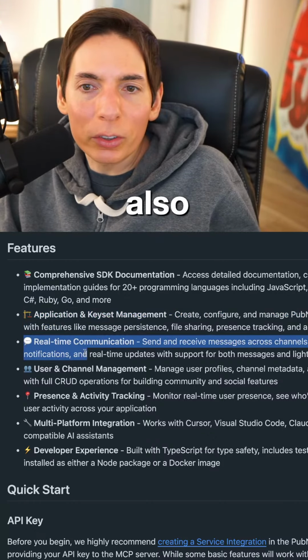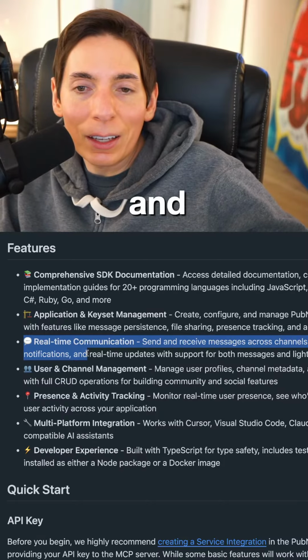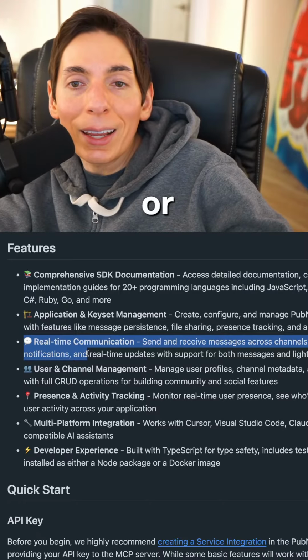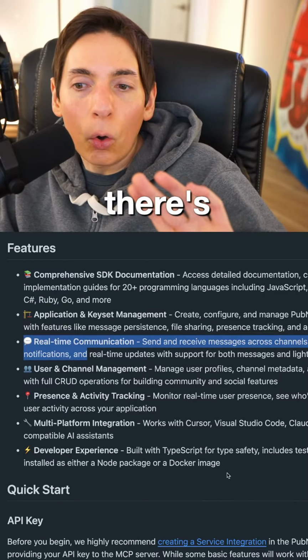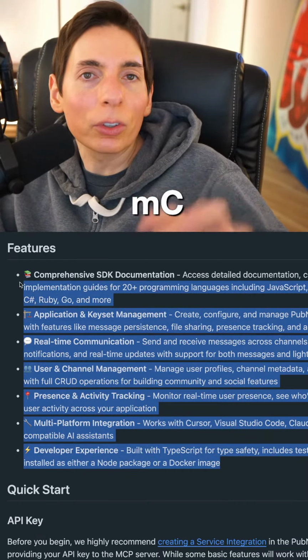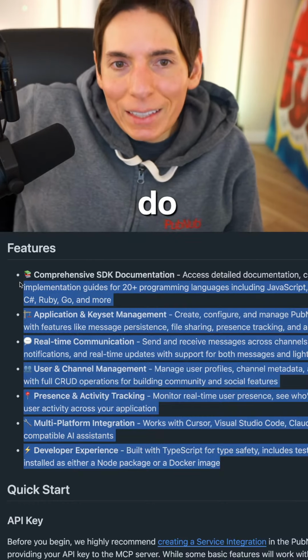It also has built-in API access so it can start using your API keys and then debug or enhance your product, right? So there's a whole bunch of different things that an MCP server enables your code generator to do.